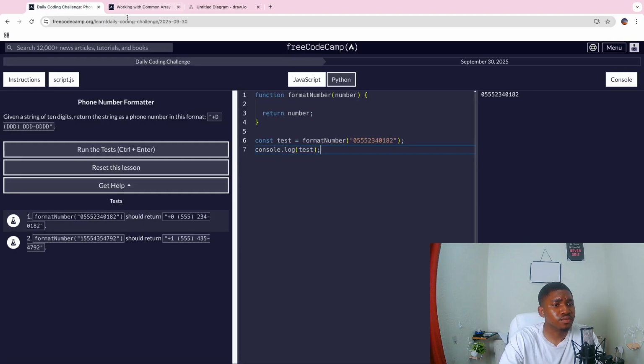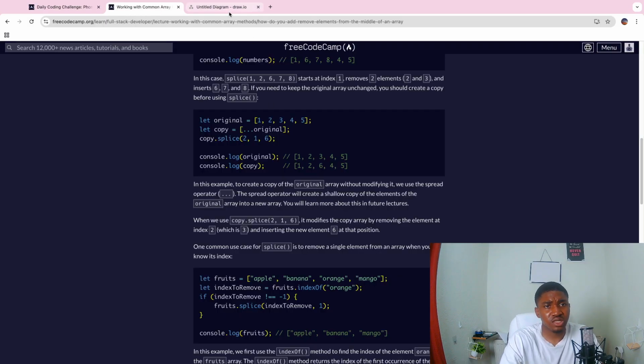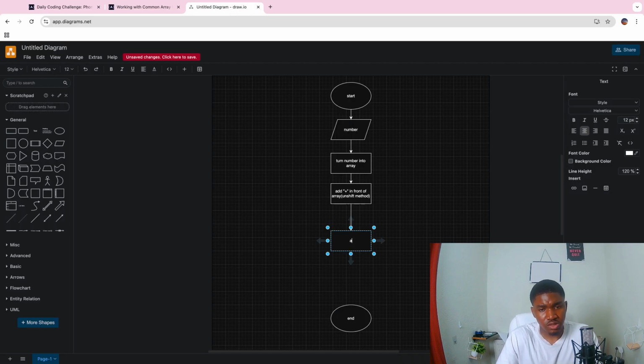Let's go back to the question. We need to add a bracket. So we need to add a space, then a bracket. Okay. So we can put down the same process. So add space and open brackets after first number.